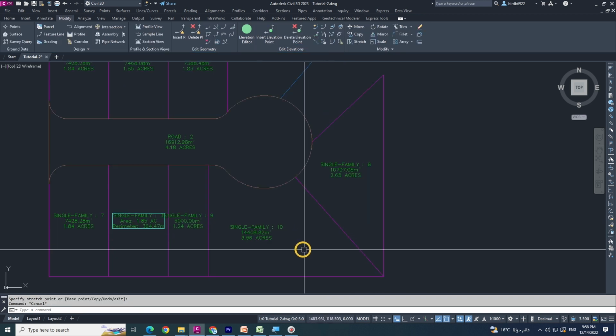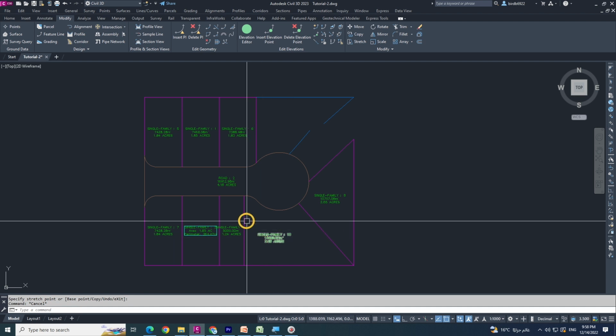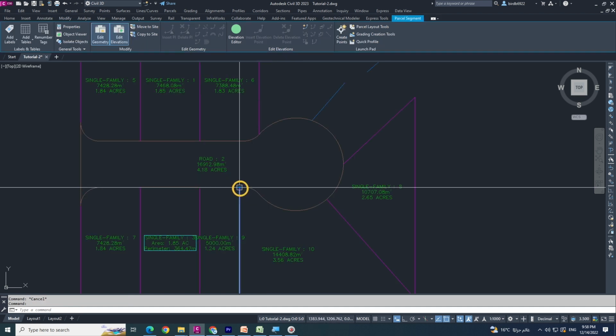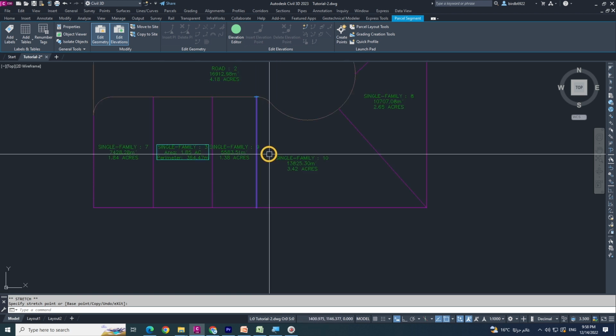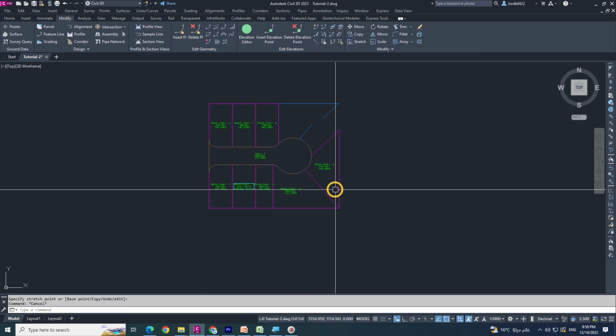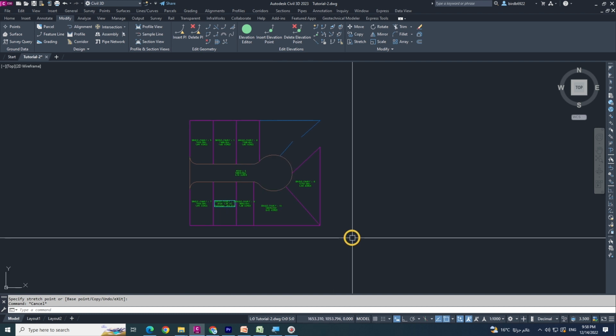This is very easy, guys. If you want to change anything, you can change. It's very easy if you know Civil 3D.